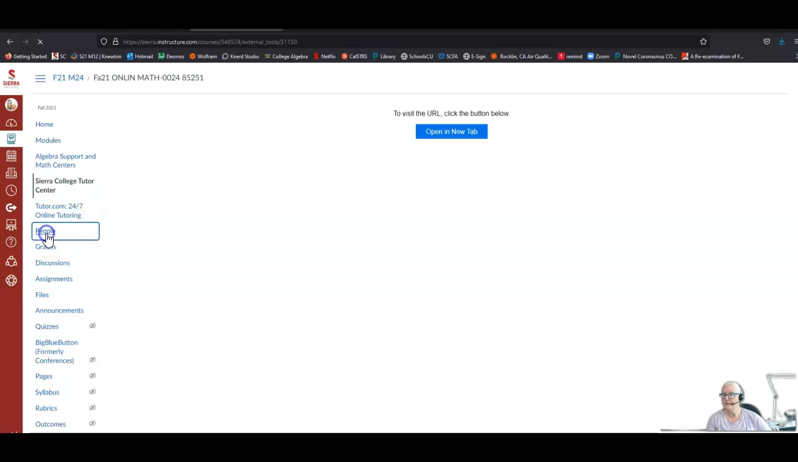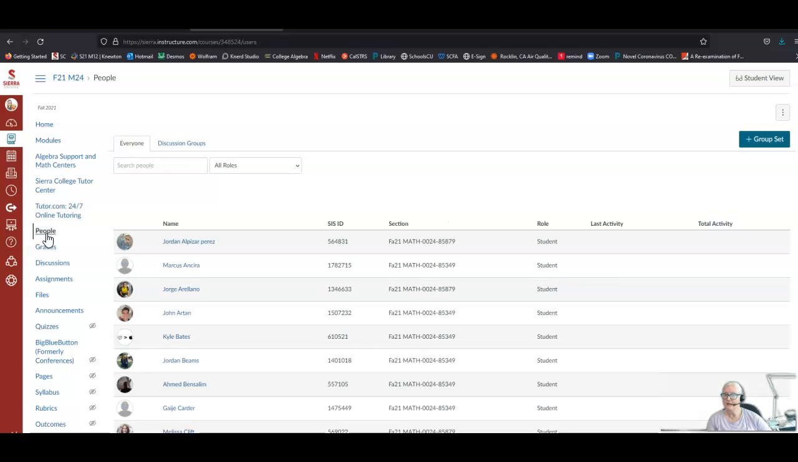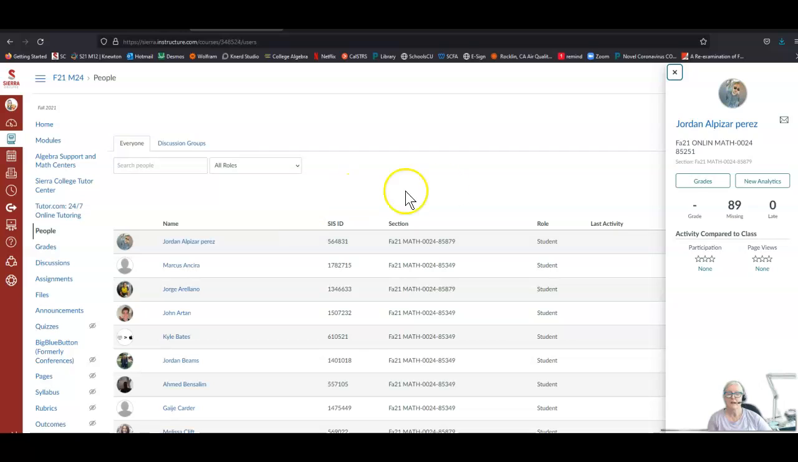The next button is the People button, and this is a way you can contact your classmates without needing an email address or a phone number. You can just click on your classmate's name, and then their page pops up here and the little envelope here. If you click on the envelope, it will open a message. You can type a message to them and send it, and they will get it in their Canvas inbox. So this is a great way to set up study groups.